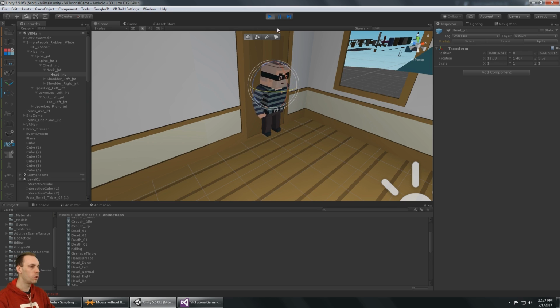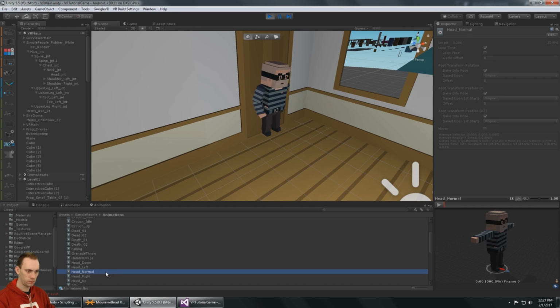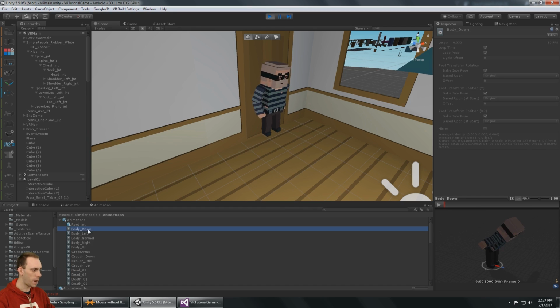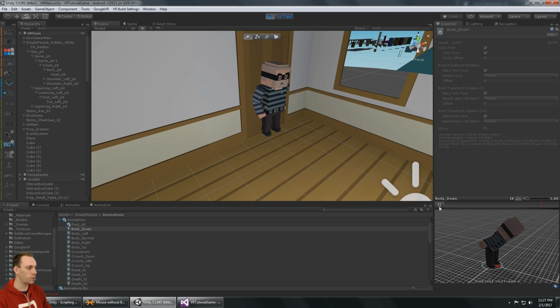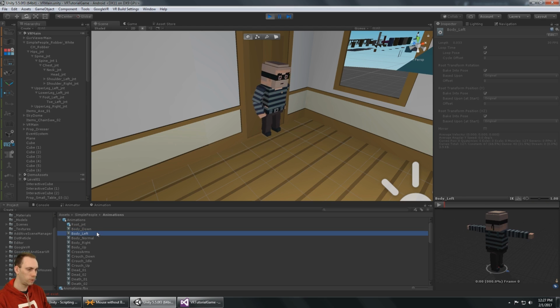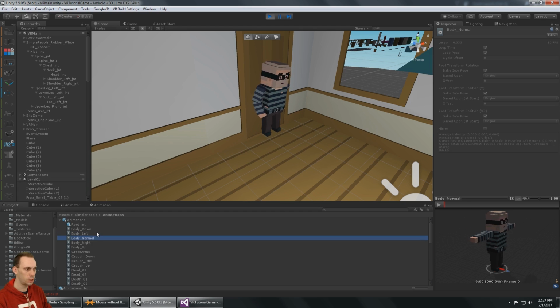And so, luckily, this character has a couple of animations down here. Body down, body left. These actually aren't animations, they're poses. Body left, body normal, body right. So let's go for the body right and the body left pose.